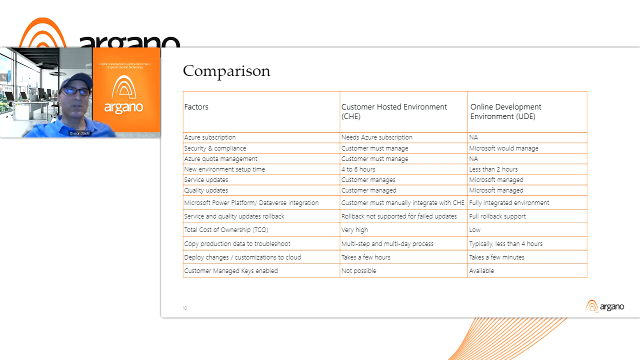When it comes to environment setup time, efficiency, in a CHE environment it could typically take around 6 hours or sometimes more, depending on how many components you're going to turn on. Versus a UDE, where we talked about hours, it could be around 2 hours, but in most cases, what I've seen and documentations say, it's around an hour. So it's a huge efficiency right there.